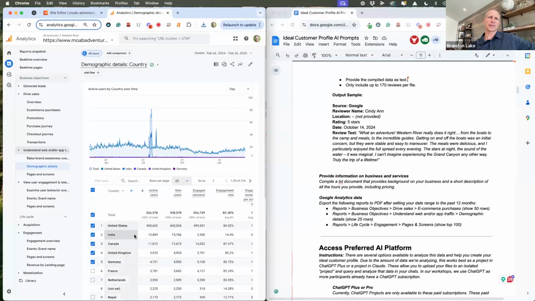I don't know what happened with our business with India. It doesn't even make sense, but there was this India spike right here. So I may need to tell it to disregard that, as our customers don't really come from India that much.